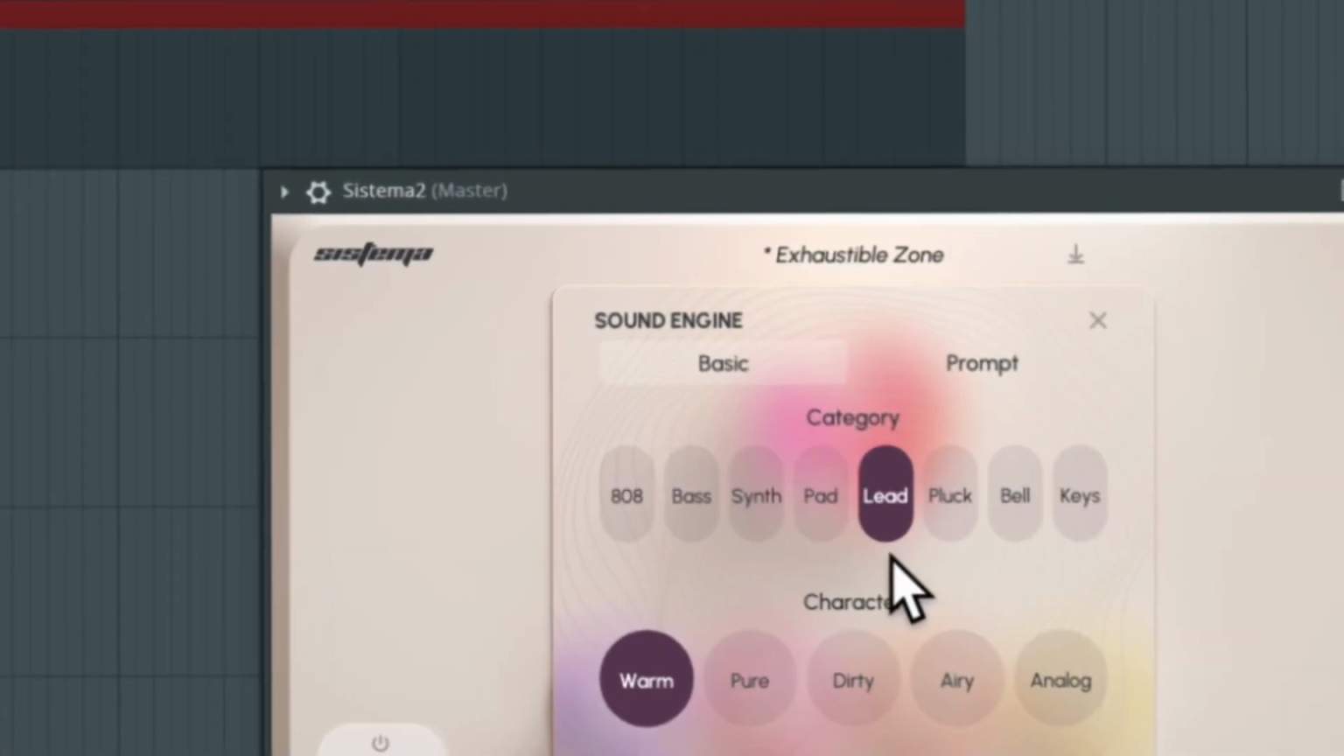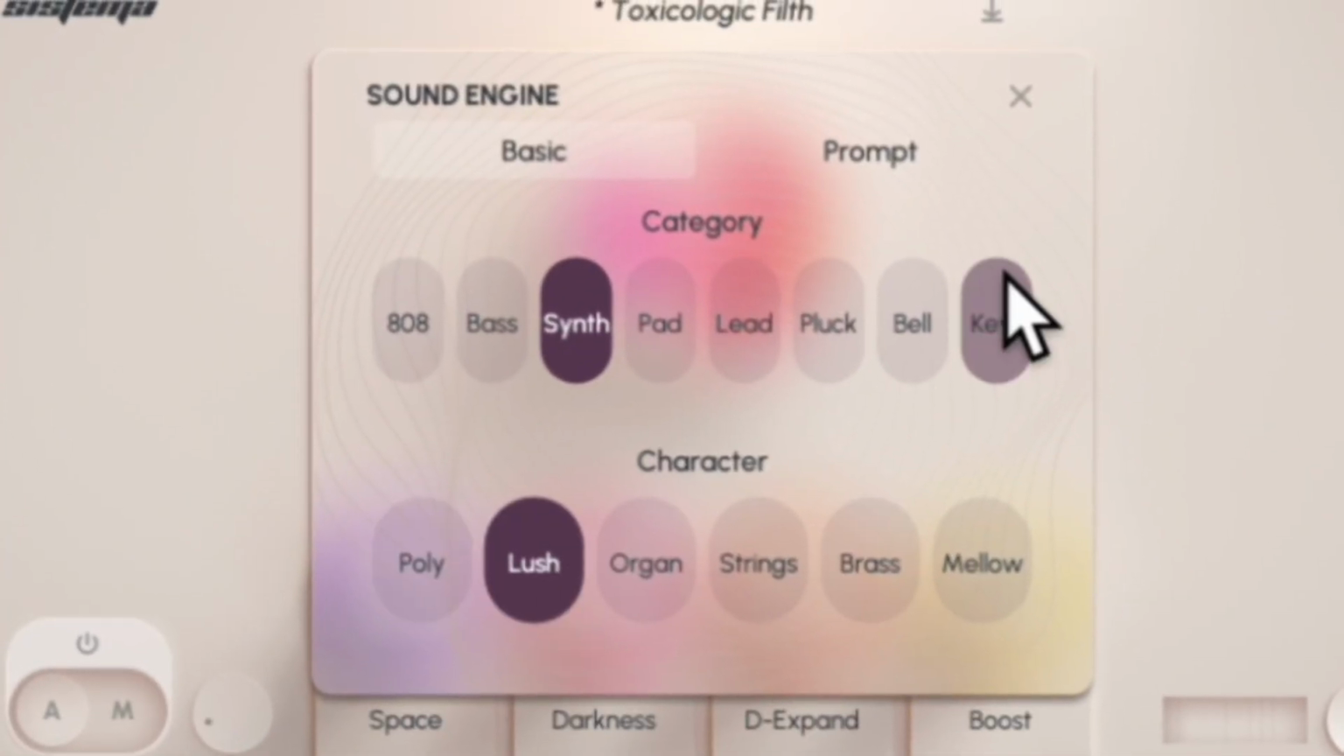So I kind of want to use this for a counter melody to my already existing sample. And instead of typing in a prompt, I'm just gonna go into the basic tab and just click synth and lush maybe.